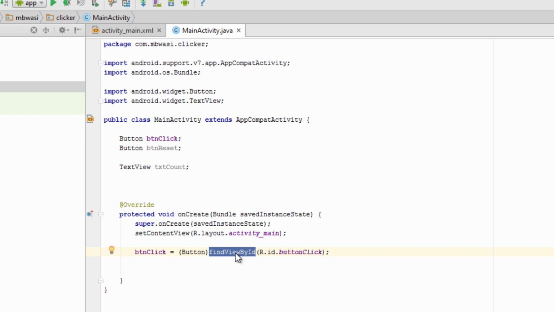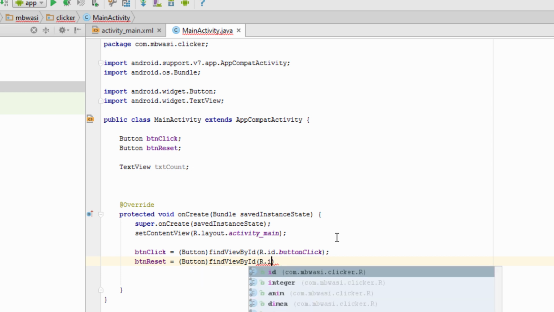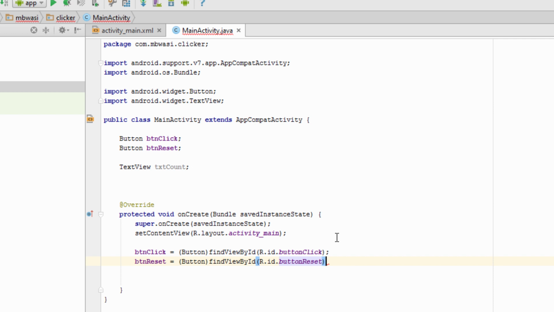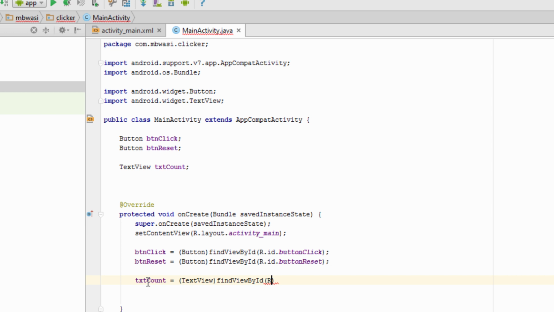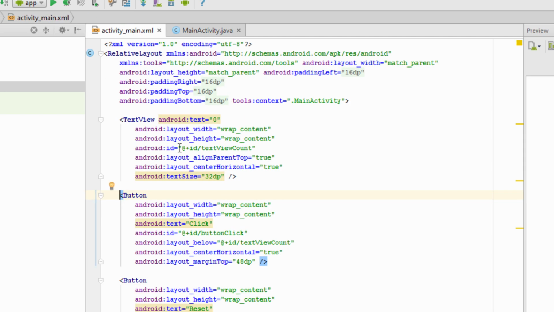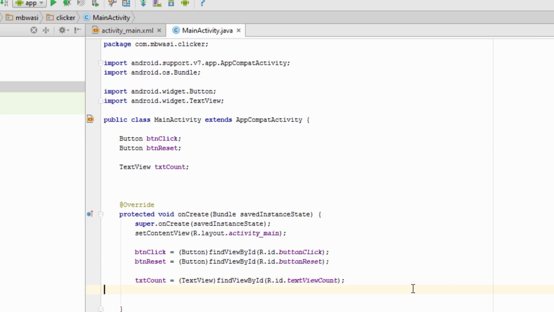So this find view by ID returns a view, and then we need to cast this view into a button, so we can have it over there in our button click. And then we do the same for button reset, is equal to button, button reset, right? So this is the same deal over here. We are linking it to our button reset. And then we need to link the text view, so text count. Now this is a text view, so we need to cast it into a text view. Text view count, right? That's the name we gave to our text view over here, the ID we gave to our text view. So those are all now linked.